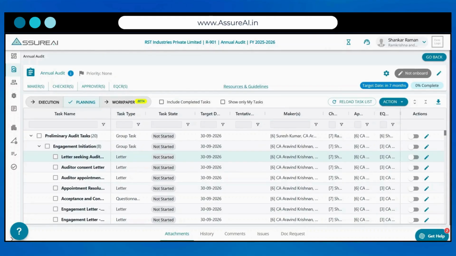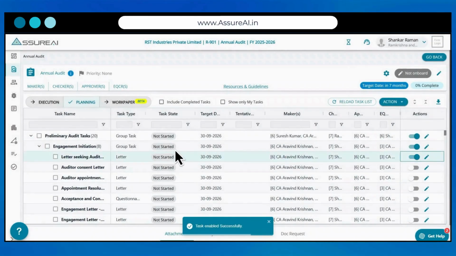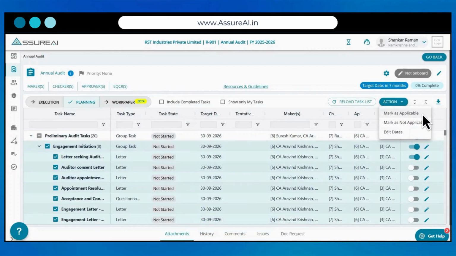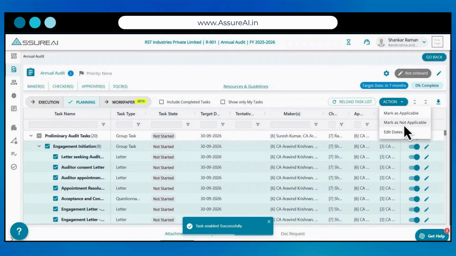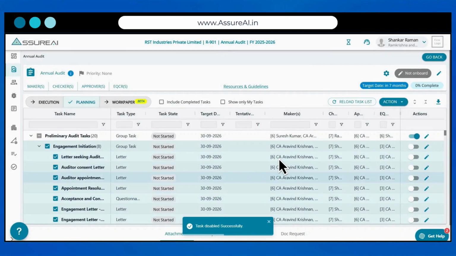Users can mark a task as applicable by turning on the toggle switch under the Action column. For bulk updates, users can select the checkboxes next to multiple task names and use the Action drop-down to choose either Mark as applicable or Mark as not applicable, thereby updating the applicability of the selected tasks.